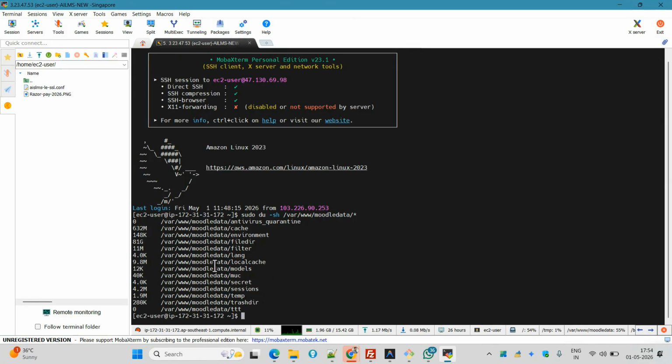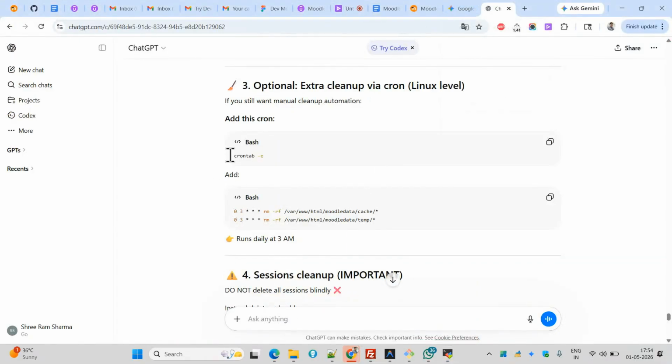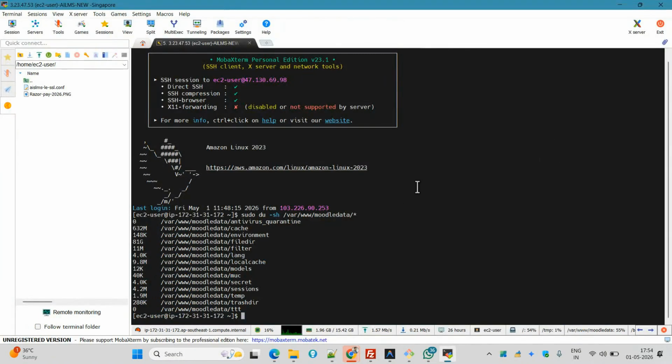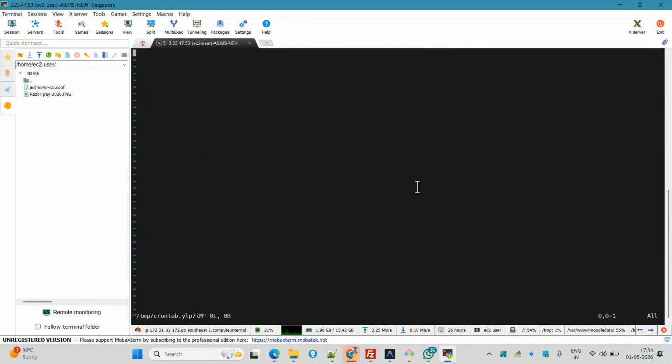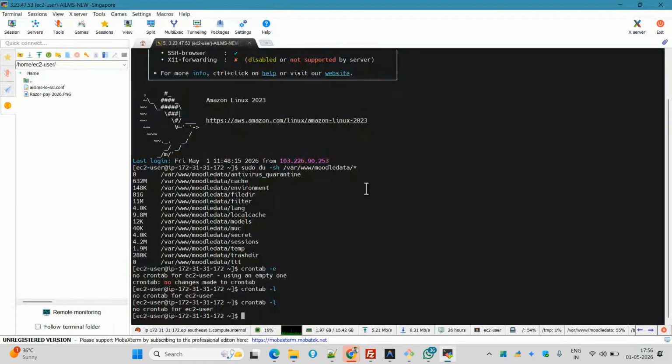So for that, the first thing I will have to do is set up a crontab. Okay, so optional extra cleanup via cron. I want to fix this cleanup through the crontab. I can go for the older crontab, or I can create a new one. Let me open the existing one itself. So add this to cron. Okay, so this is the command.